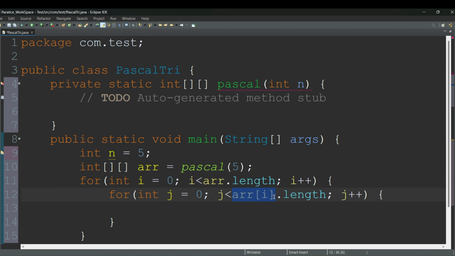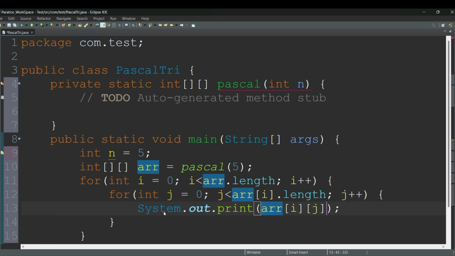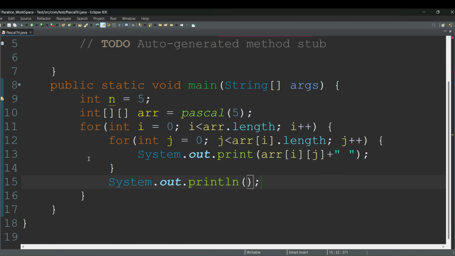I already covered why I'm using this. The 2D array may contain one row with 5 positions and another row with only 3 positions, so it's a customization. We already know what a 2D array is, so I'm not going deep into it. That is a shortcut for println. Here I print array of i and j, plus some space, and after that a new line with sysout.